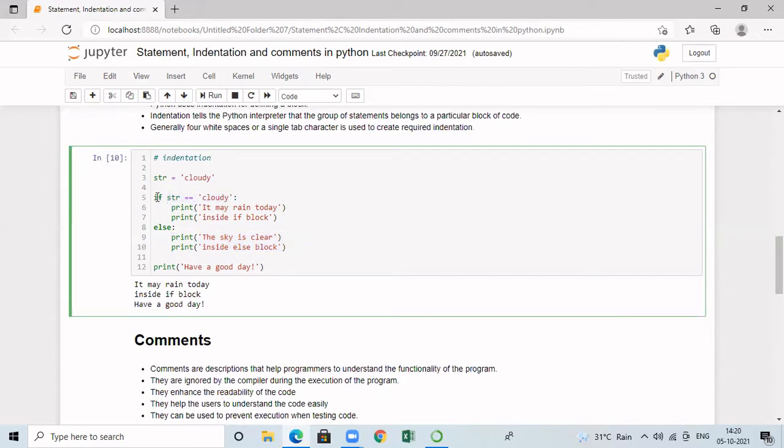First we check whether str is equal to cloudy. If this is true, then the block following if will be executed. It contains 2 statements, and here we are not writing any curly brace. Both the statements have the same indentation, so it will be taken as a block of code. These 2 statements are part of block 1. If this condition is false, it will come to the else part. This is the second block, called the else block.